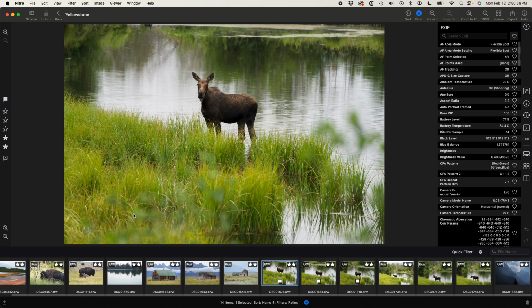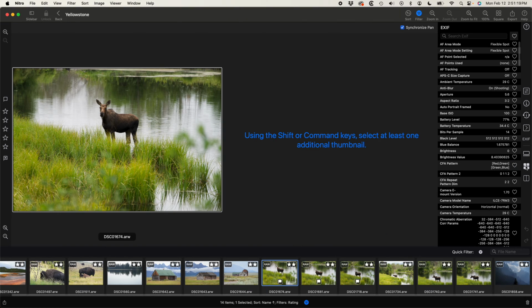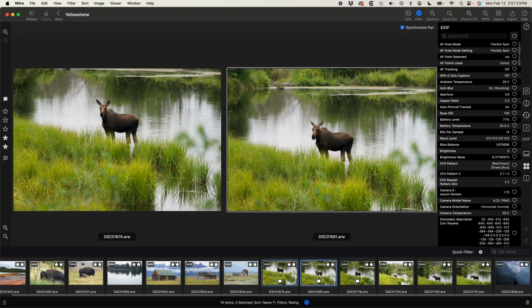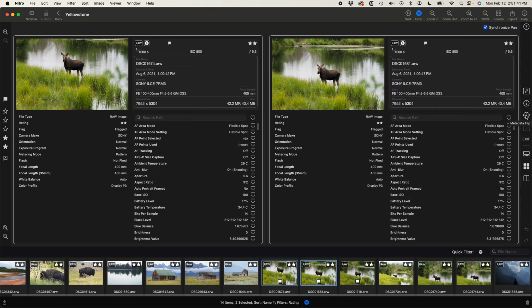The app also has N-up and compare modes to view more than one image at a time. That's available on the right side toolbar. Use the Shift or Command keys to add additional images. Another way to view metadata is to view it in the Info Flip view. That's the third button on the right toolbar. This lets you view metadata on multiple images at the same time.